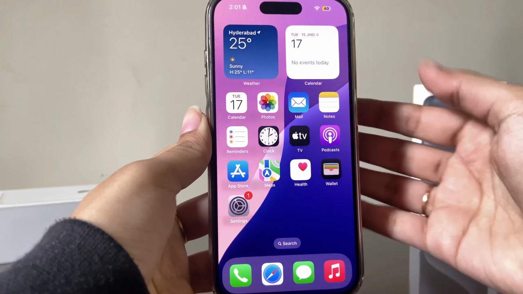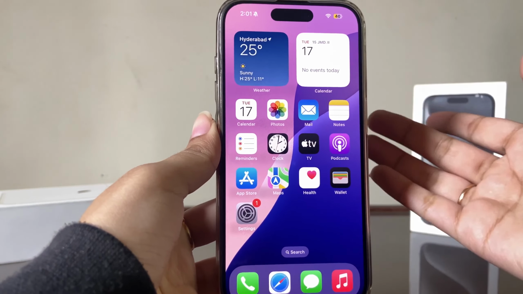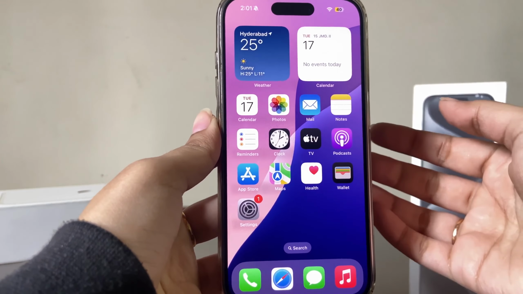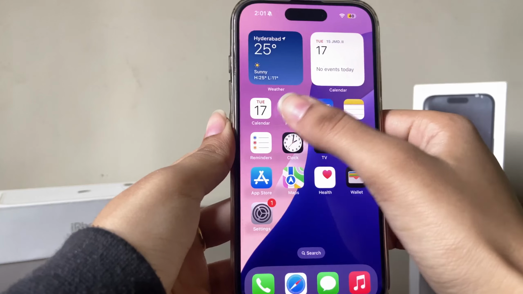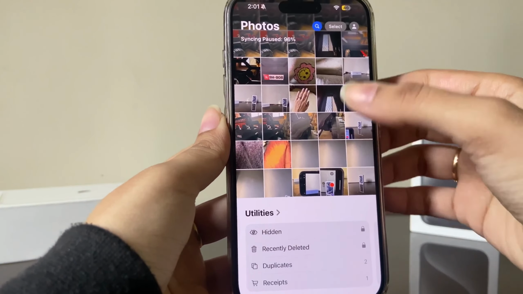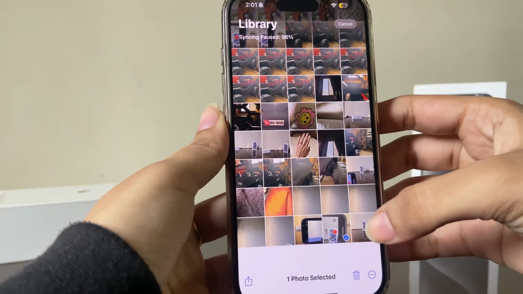Hey guys, in this video I'll show you how to recover recently deleted photos on your iPhone 16 Pro. So first let me show you how to delete a photo. Click on select on top and then select the pics. After that hit the delete icon.